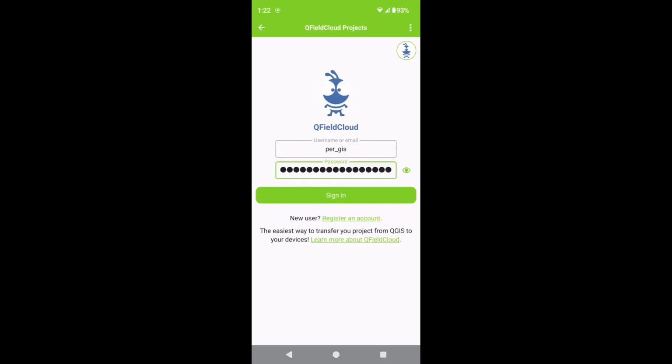Okay, so now here on my mobile device, I already installed QField app. If you haven't done it yet, depending on the system that you're using, you may have to go to Google Play and download the application QField app or Apple Store and do the same.